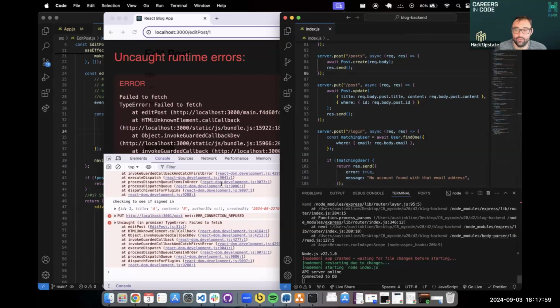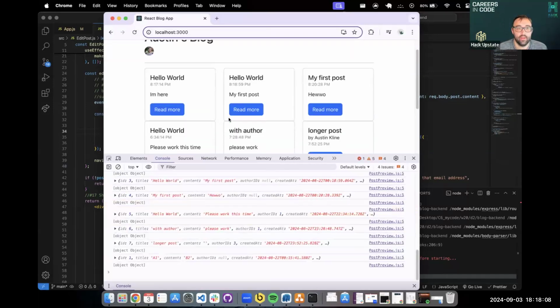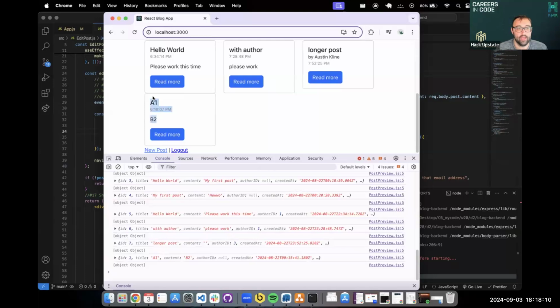Let's try that. So save. Always make sure that we got no errors before we go retry it. Refresh, A1, B2, edit post. And all the way down here, it's now up to date. And so you are good to go. Sweet. Thank you.